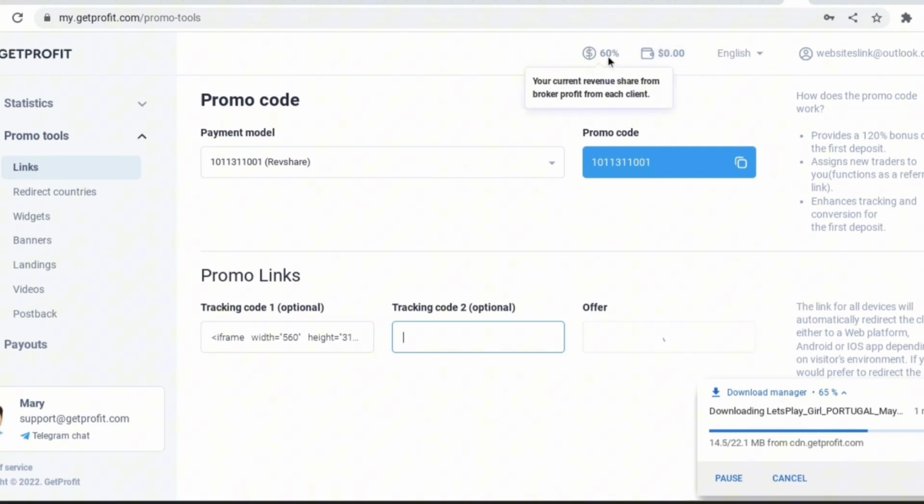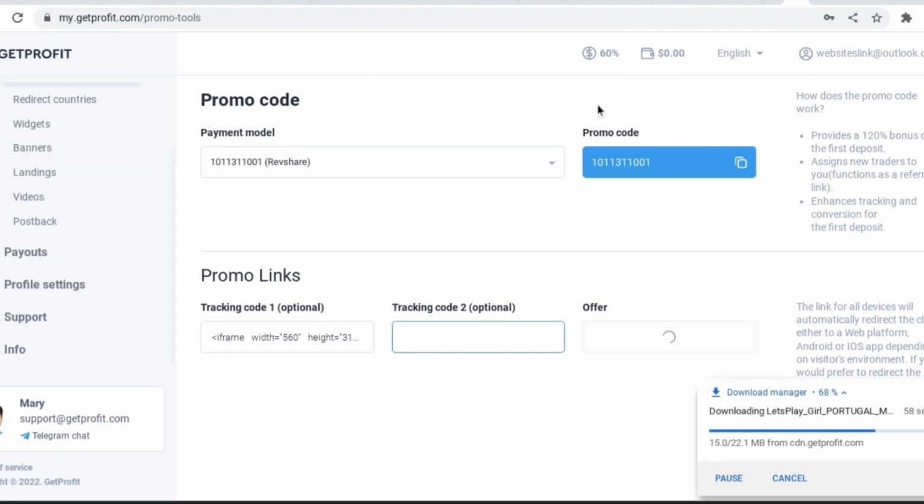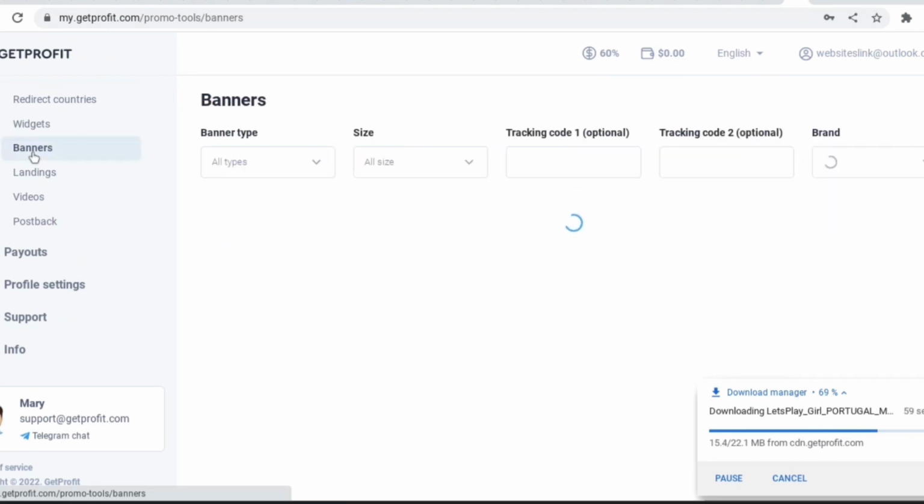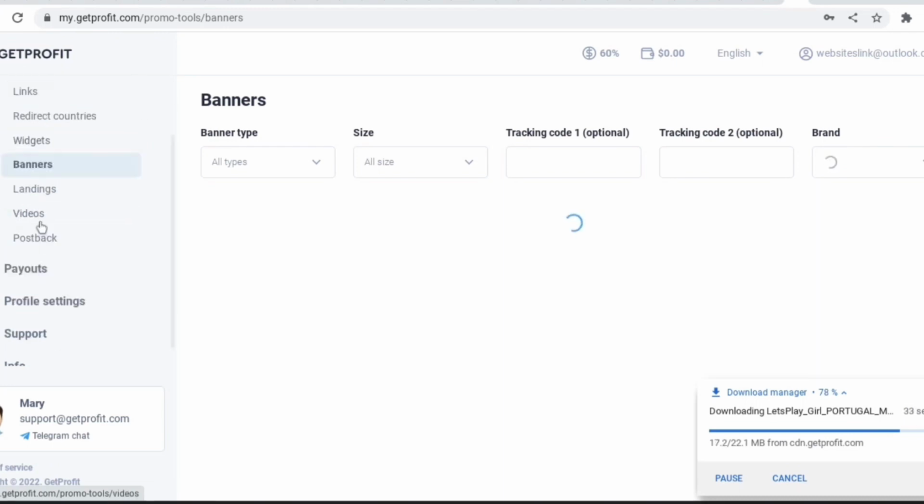If you have any more questions, you drop them in the comment section. Then, if you need banners, banners are also available in this place. You need landing view, you will get it. You need the white gate, you will get it, everything.